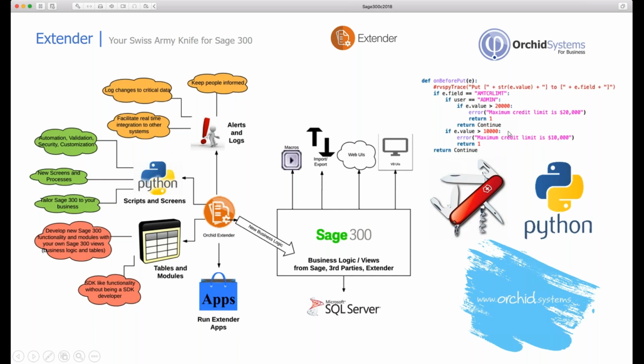Alternatively, what we could have done is had a Python script to run through all the credit limits and just report back to others of changes that have been made. And that could be scheduled to run periodically, or we could have that sitting on the desktop running on demand, so whenever an end user needs to see this information, they could then run that.